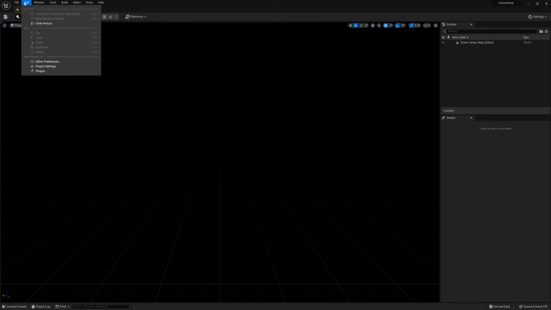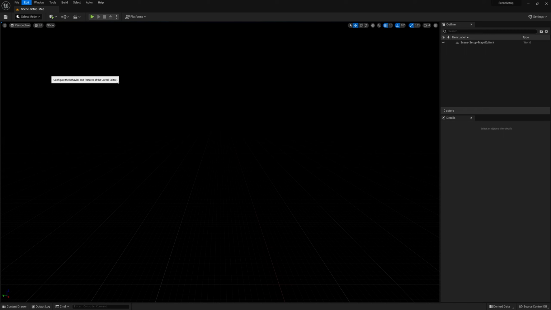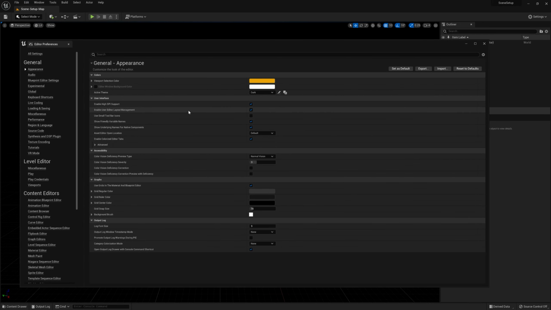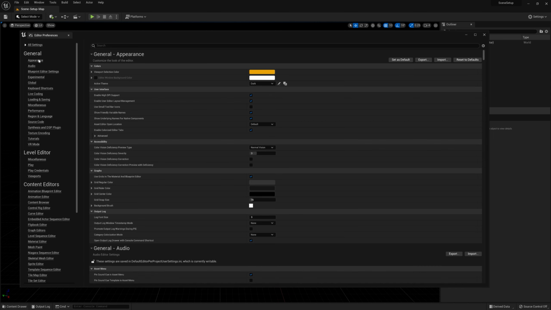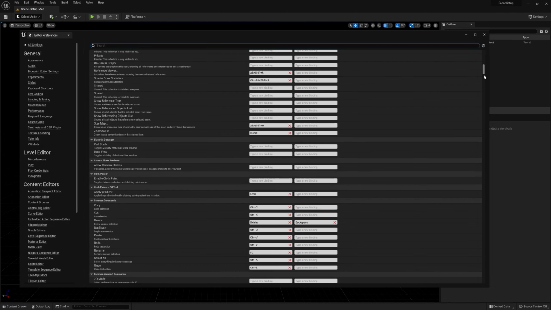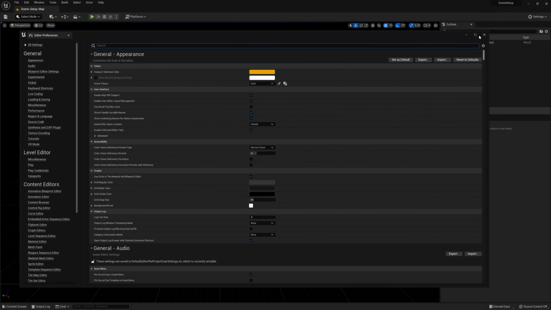So starting off, we're going to go to Edit. We're going to open Editor Preferences to start off with. Just one change in here I like to make. On the left hand side there, you'll see the tab All Settings. If you click on that, this just basically shows you all the settings in the editor. I'm not going to go through that right now. What I'm going to type is Editor.